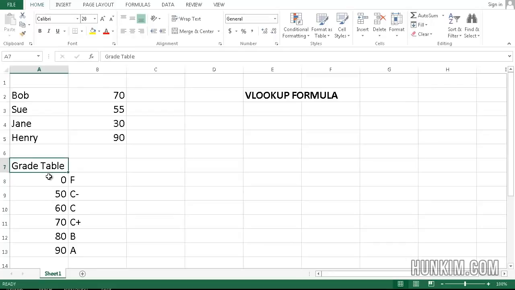Imagine having a grade table where you define the actual key change points. 0 is an F, and anything between is going to be an F until 50, where we have a new grade of C minus. And if a student hits 60, their grade is a C, and then etc. all the way to an A.